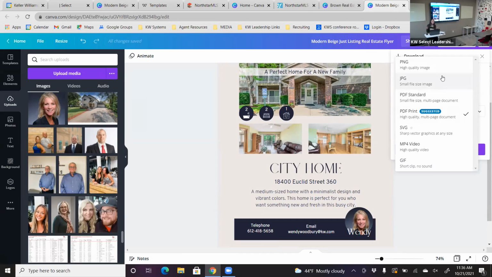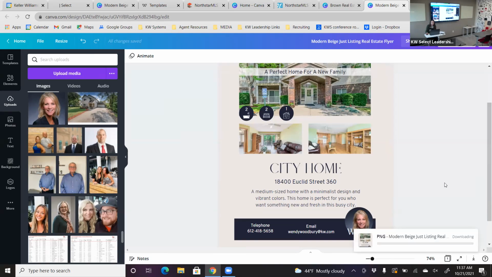Usually if you're posting on social media, you could do a JPEG or a PNG. I usually go with PNG, it's a higher quality. And the resolution just shows up a little better. But let's say you wanna print out flyers. I'd go with a PDF print or a PDF standard. The most suggested version would be a PDF print. So let's just create a PNG and download it.